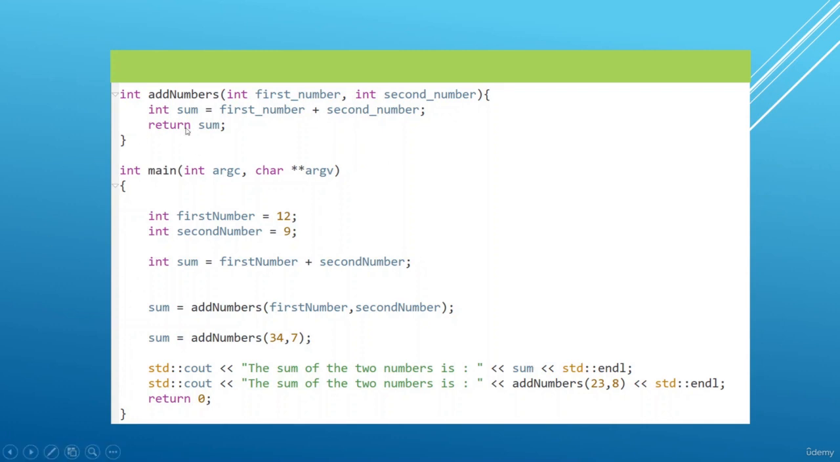We have our function to add numbers. It takes two numbers, first number and second number. It's going to add them up and store the result. And we're going to return sum to be used by whoever called this function.